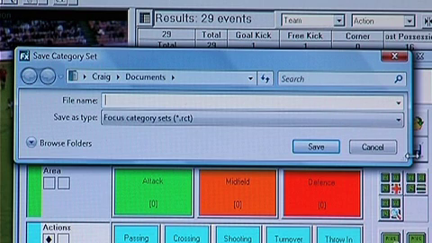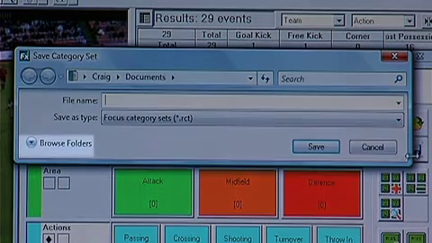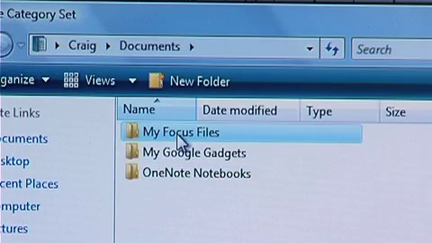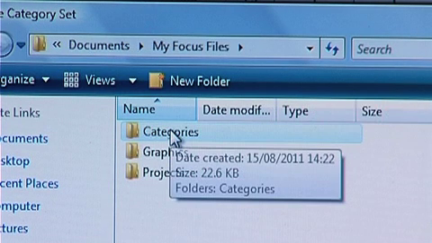This can be a little confusing if you're not used to working with programs on Windows. You can click here to browse the folders on your computer, or here a drop-down menu should offer you some options for different locations. When you downloaded Focus from the internet, it automatically created several folders under the folder of My Focus Files. Click on this and it will open the folders, and as this is a category set that we are saving, click on the Categories folder.